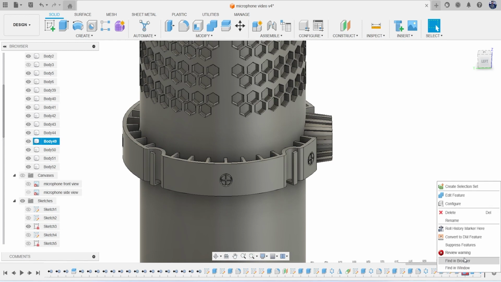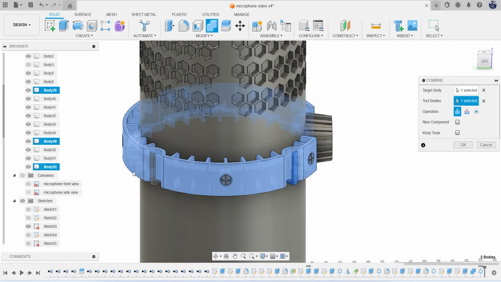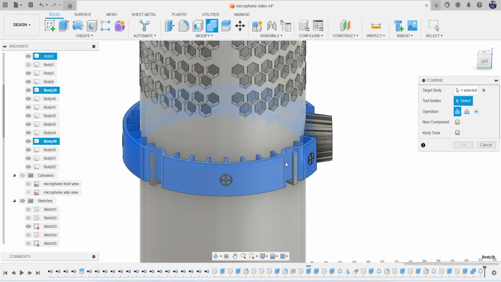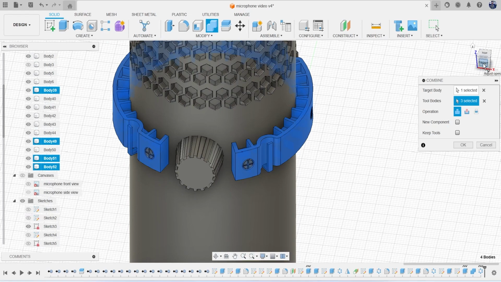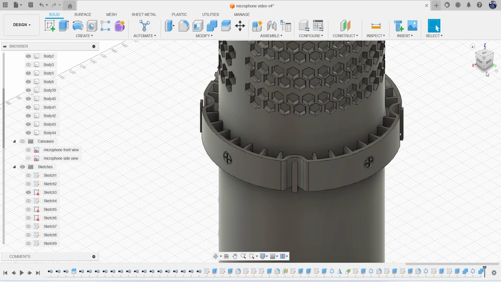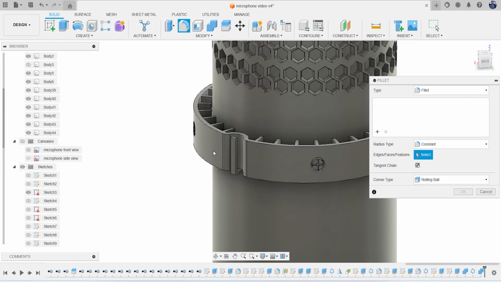Let's remove this one. Okay, now let's combine. Let's do target body is this. Tool bodies will be these ones. Like that, and then click on OK. Right, let's go filleting, make it a bit more rounded.